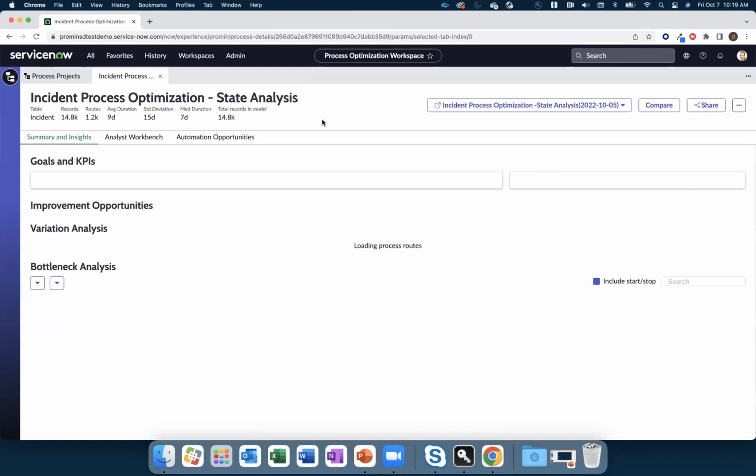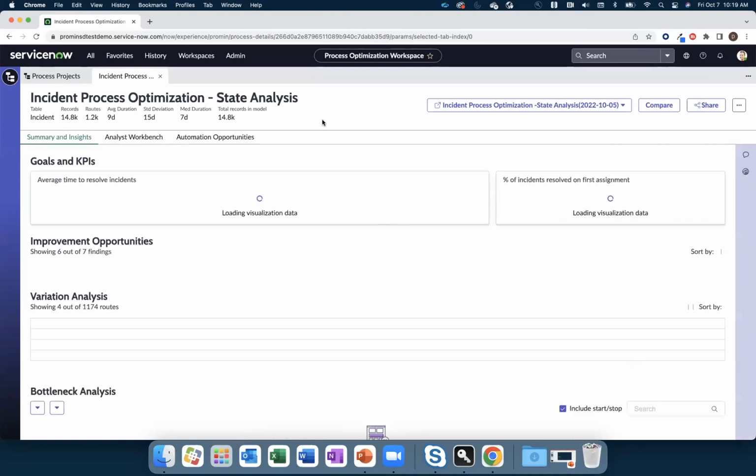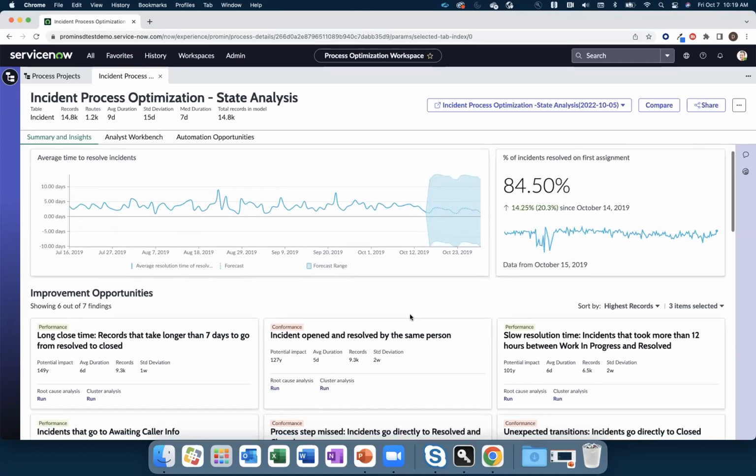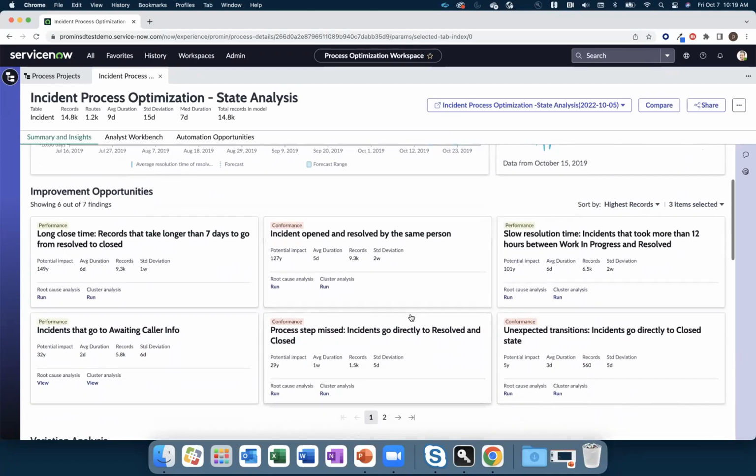I'm able to go right from there, drill down to the summary and insights page for the incident data that we've mined as it relates to that process. I get some more detailed KPIs about that. But as you've heard in prior sessions, one of the real value-add parts of the solution are these insight cards or finding definitions that bubble up process inefficiencies and non-conformant activities. So I get a head start on my analysis, and I can start looking at these.